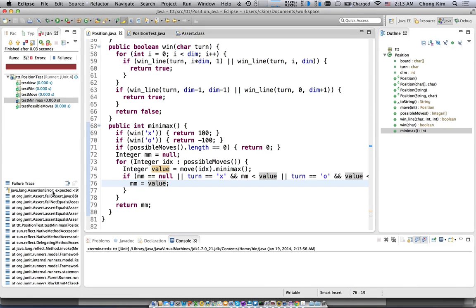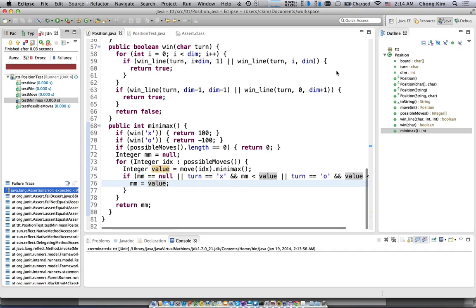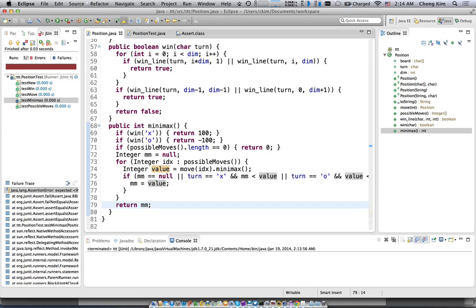Okay, so we have a failure. And let's see what the failure is. 99, but was it 100? And that's because we didn't take care of the penalty. And the penalty is that we're going to subtract 1 for every time, because it took an extra move. And because this is recursive, we called minimax here, and that would have a -1 as well, and it'll just propagate up, so it does it as many times as the depth. Okay, so let's check this out.